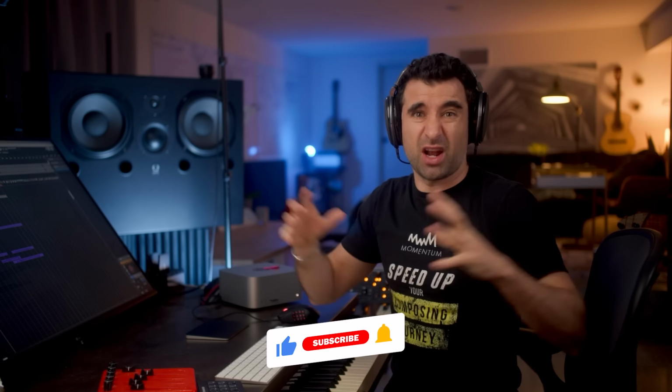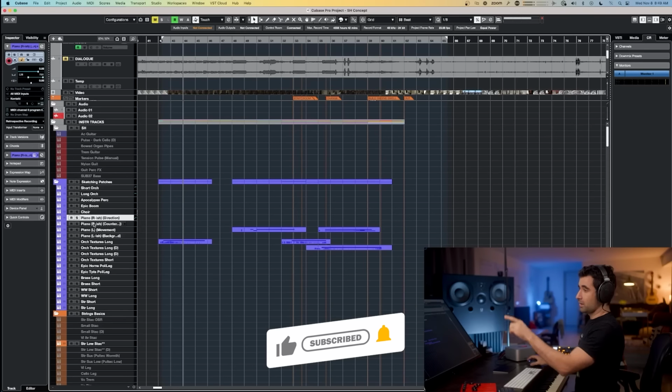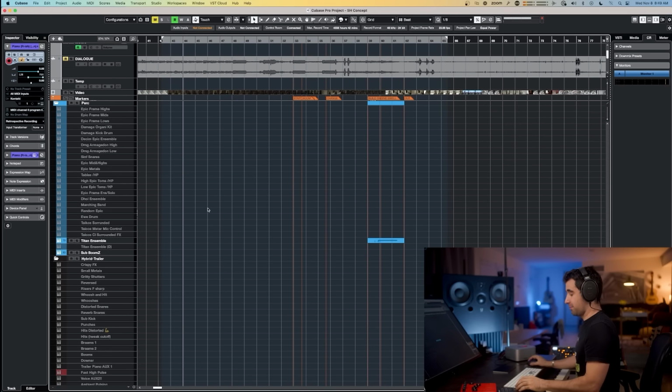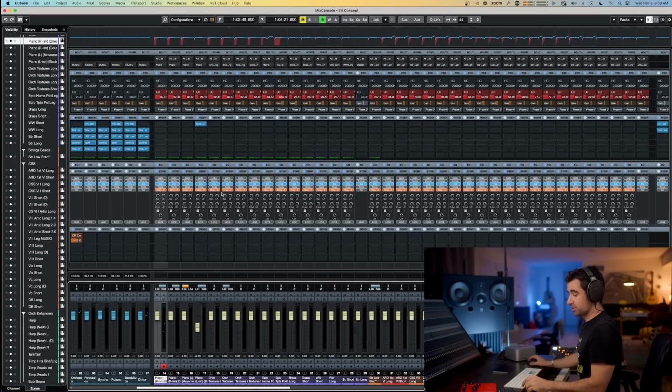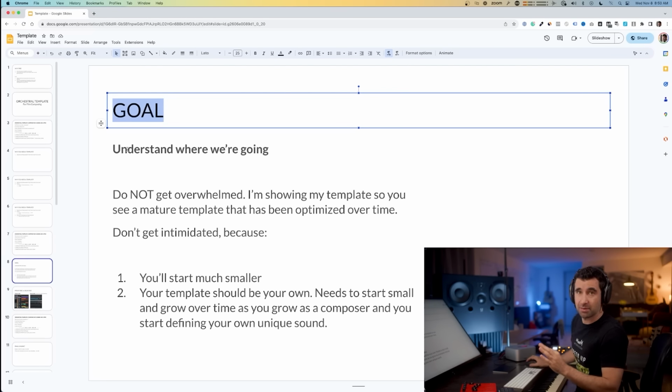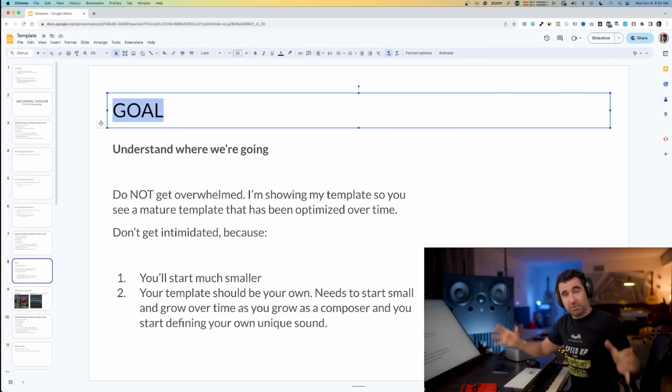We're going to be taking a look at my template now. This is one of the most important videos of the training. It's also going to be one of the longest ones. Now, before we dive into explaining my template, all the routing, etc., let's understand the goal of this template, the goal of this training. What I'm about to explain is so you understand where we are going, so you understand the philosophy, the idea behind how all the pieces connect together.